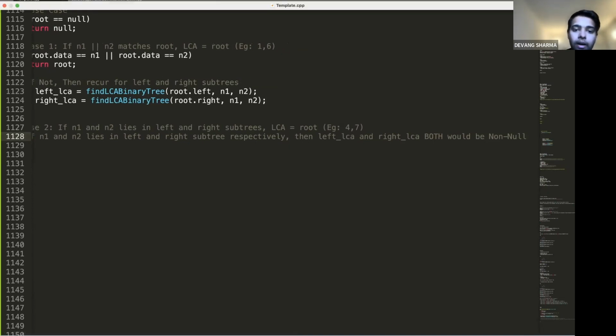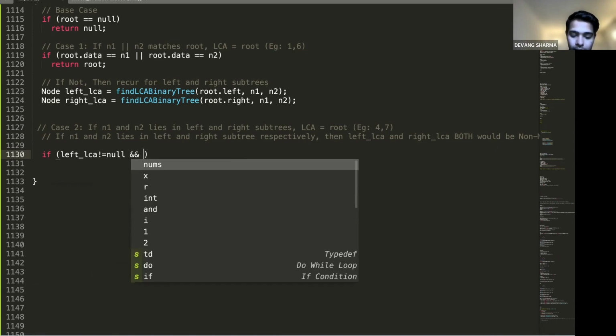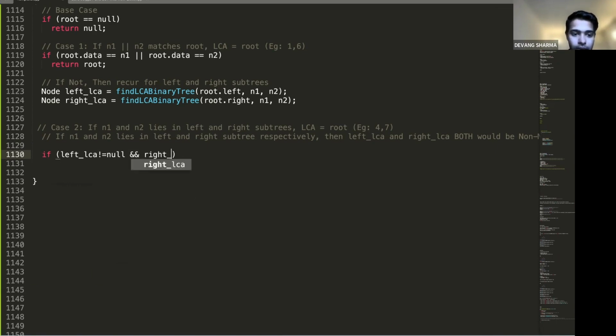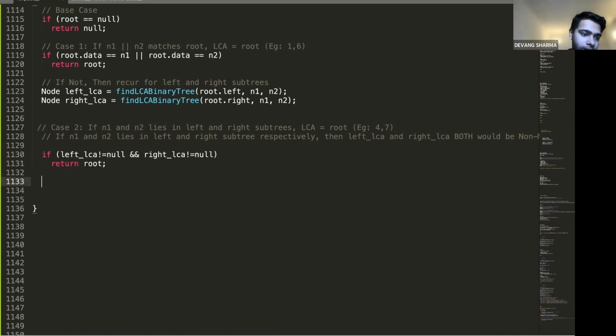All agree? If left and right LCA both are not null, it denotes that n1 and n2 are both present in different subtrees. If any one of them becomes null, it means they're present in one of the subtrees. So let's put that condition. If left LCA is not equal to null and right LCA is not equal to null, it means they're present in different parts. In that case, my root will become the answer.